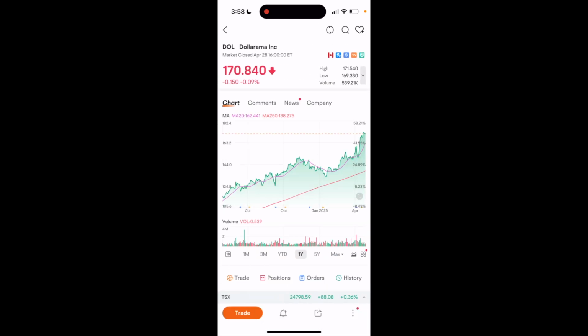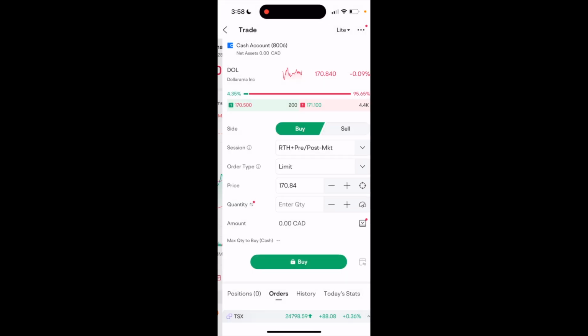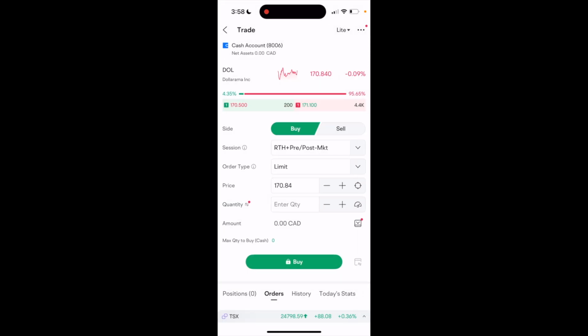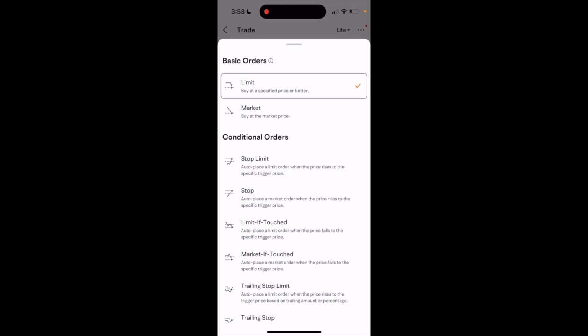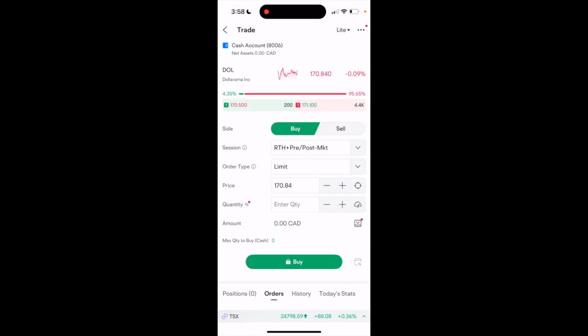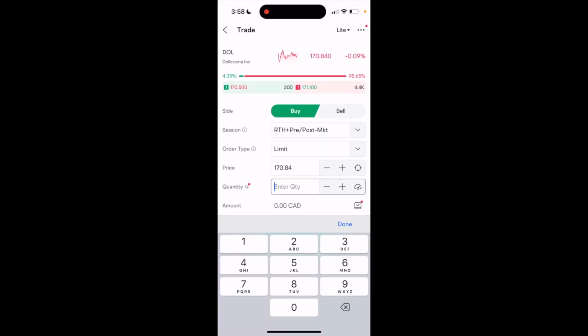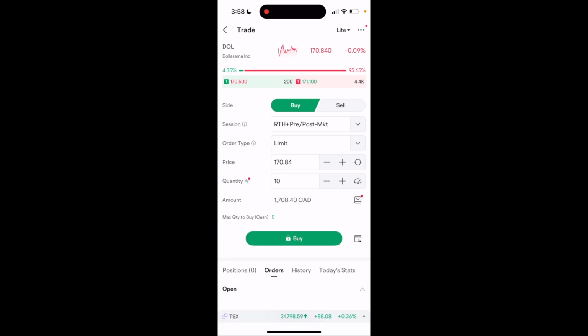Now once you're here, go to the bottom left, press on trade, and then press on buy. Once you're on the buy page, you can adjust the session type you're wanting to buy the stock in, as well as the order type. There's limit, market, stop limit, etc. There's the price, there's the quantity. So if you wanted to purchase 10 shares, the price of that would be below. And if all looks good, you want to proceed, press on buy, and go through the process that way.